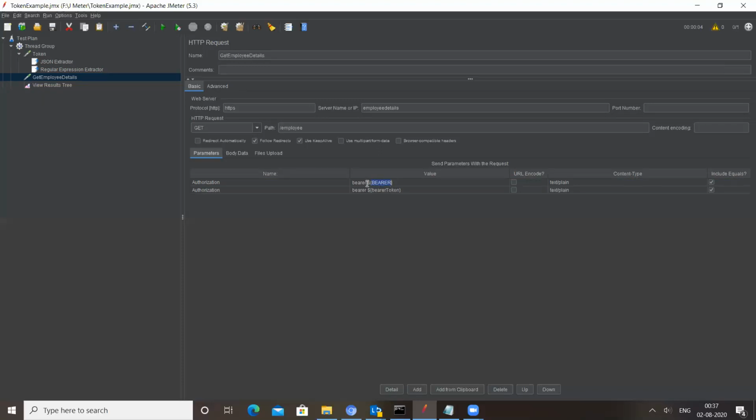In JMeter, to extract a value from a variable, this is the format: dollar, curly bracket, and then the variable name. Once again, you can see I have added two different parameters here, just to verify whether values have been assigned to both of these parameters or not. So for that I'm using this. Okay, so now let's run it.